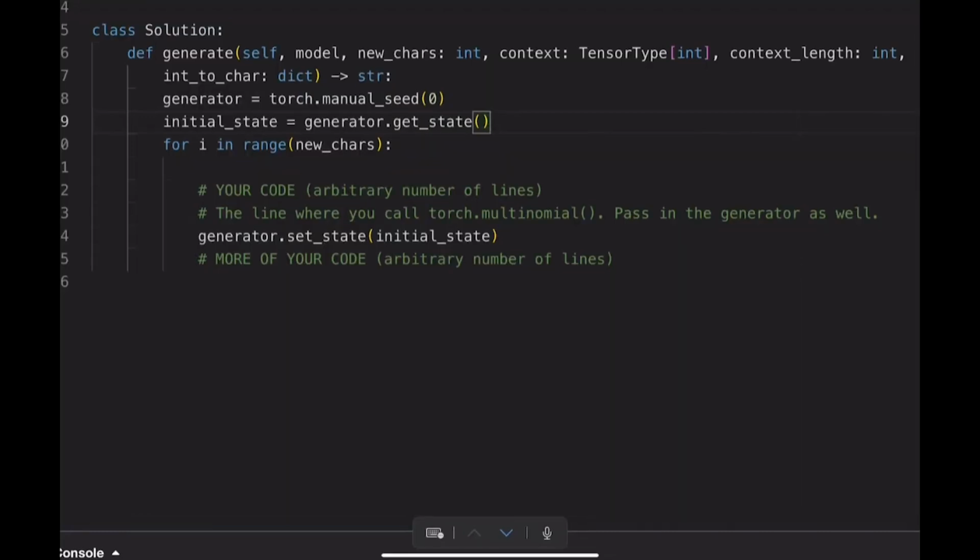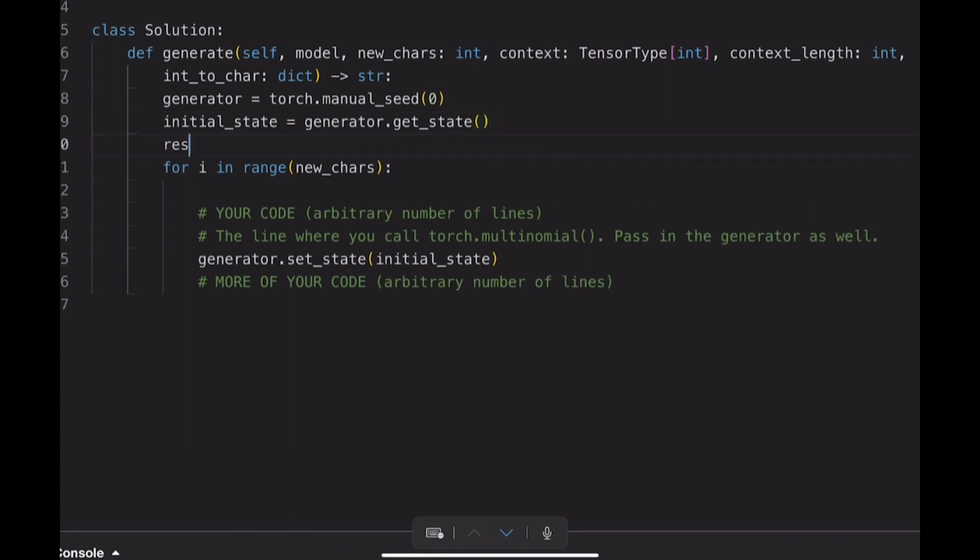Since we're going to be returning a string that's actually going to be growing at every iteration, depending on which characters we generate, first I'm going to declare a variable called result, which is just going to hold the list of generated characters, and then we can convert this into a string at the end. And again, to maintain reproducibility, we have to have this generator, which is going to keep track of all the random numbers and make sure that everything's consistent. So you actually have to set the generator to the initial state at every iteration. If that doesn't make a ton of sense, don't worry, it's not too important.